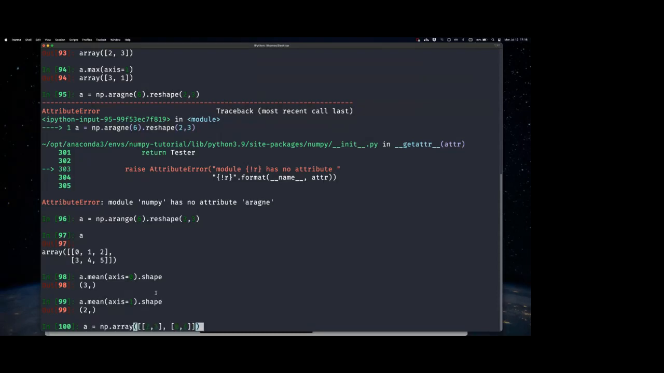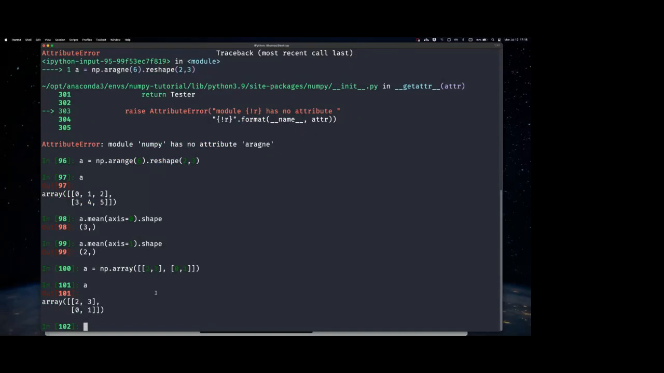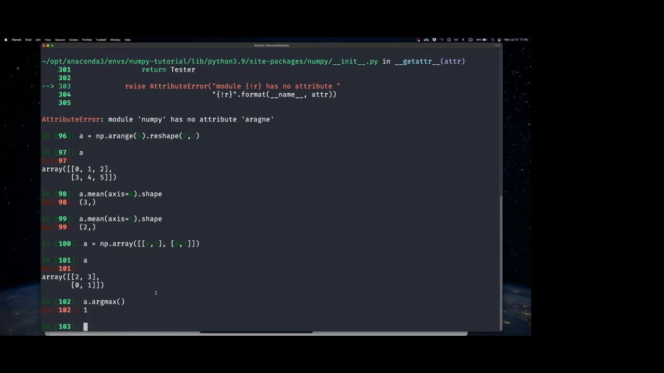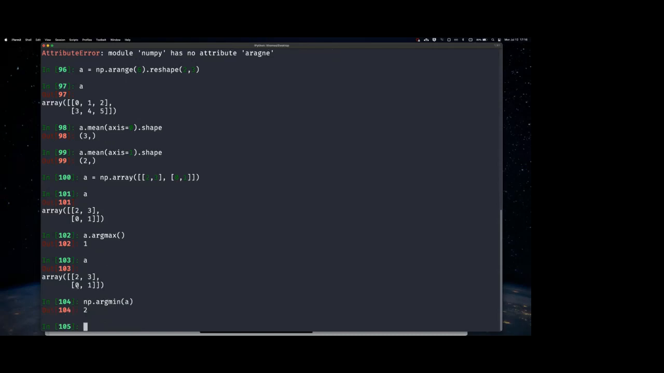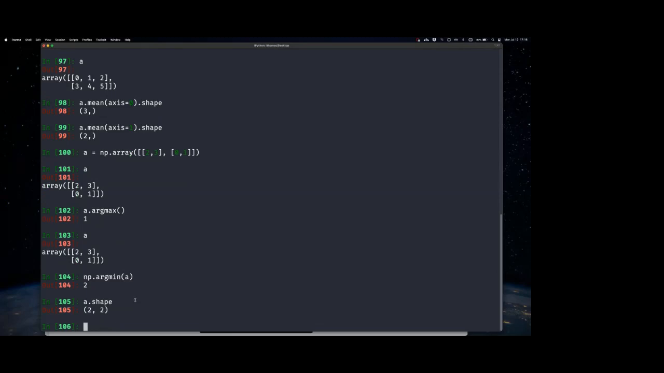But if I go back to what we're looking at on this slide, slide 28, if I wanted to get the location of where the minimum actually is, I could use argmax, where this is going to give me the location, not the actual value. The same thing with argmin. I could do the argmin of a. What's challenging here is my a is a 2x2 array, so just giving me a 1 or a 2 isn't really helpful.